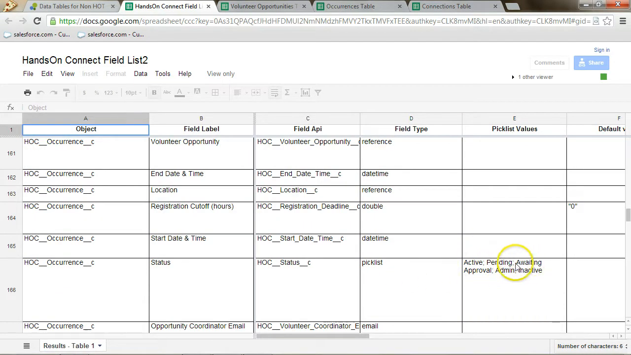Again, these are similar to the volunteer opportunity: active, ones that are visible on the site; pending, ones that are in the system but not finalized yet; awaiting approval, ones that just need approval from an admin in your site; and admin, ones that are not ever going to be on the site but you want to keep records for; and inactive, which are occurrences that are never really valid in your system.